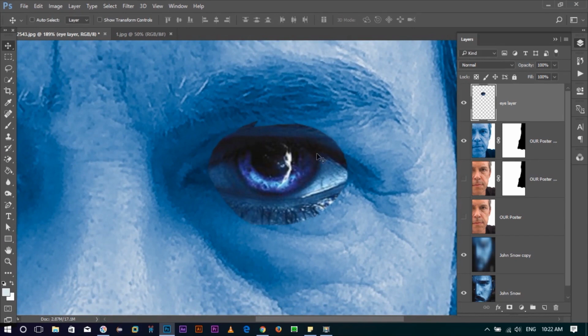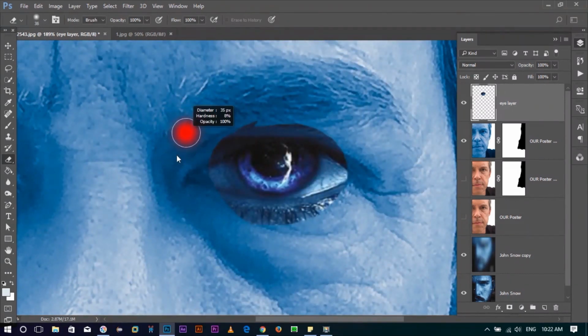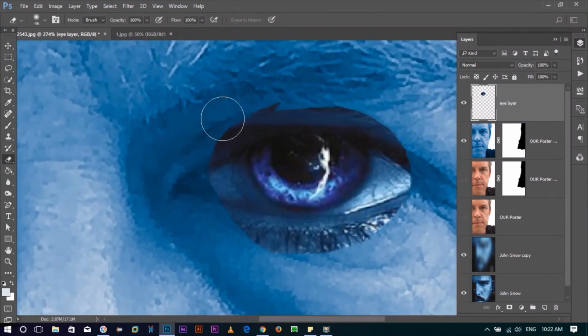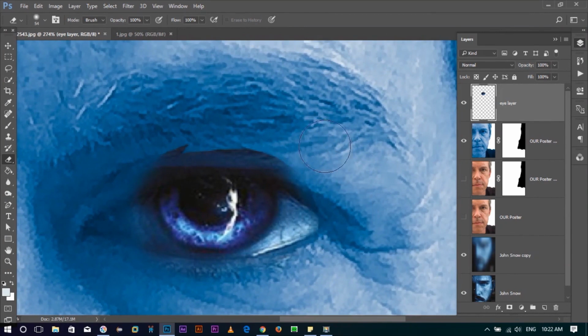The next thing you're going to do is to feather these edges by selecting eraser tool. Press E on your keyboard or select eraser tool from here, and then resize it, make its hardness to 0, and then just paint around the eyes or erase around the eyes so it blends nice and smoothly.